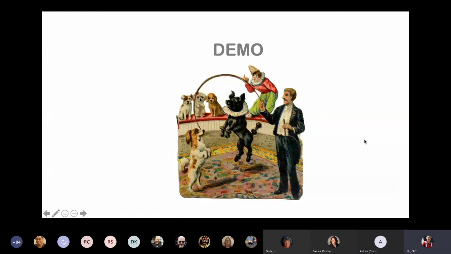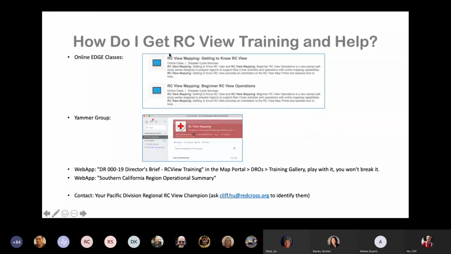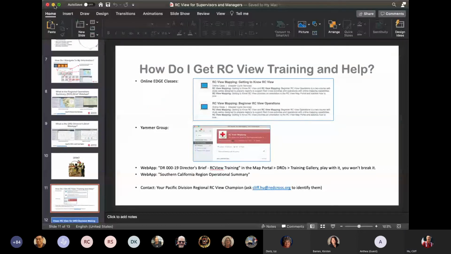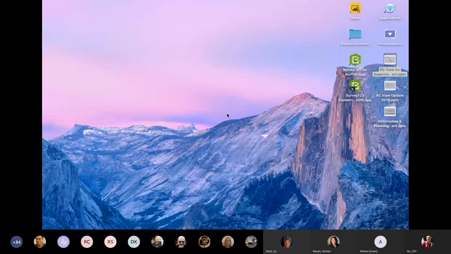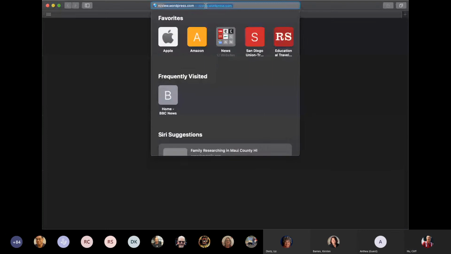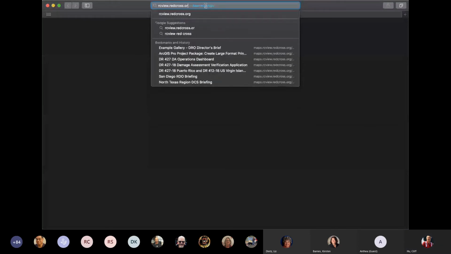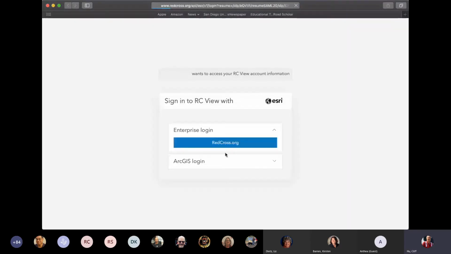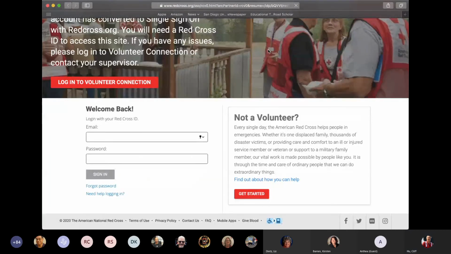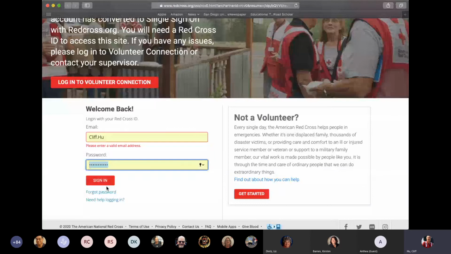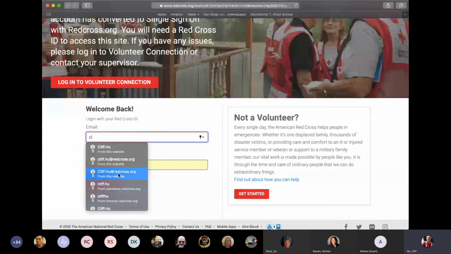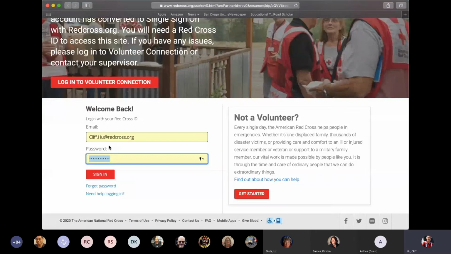So I'm going to continue with the demo. As I said, to get to it, it's rcview.redcross.org. I'll see a login like this. I'm going to type in my Red Cross email, because that's what I use now for my volunteer connections, and my same Volunteer Connections password. Hit sign in.